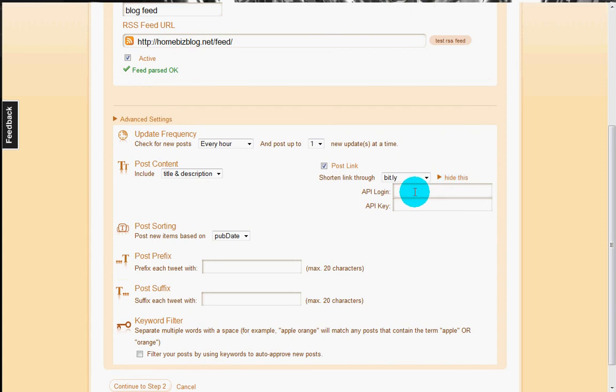We need an API login, which is the username that you set up for your bit.ly account, and here's mine in this case. And now we need an API key.